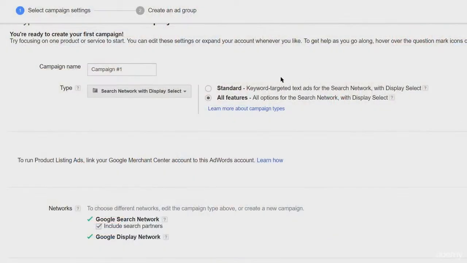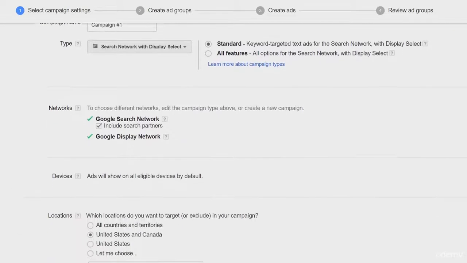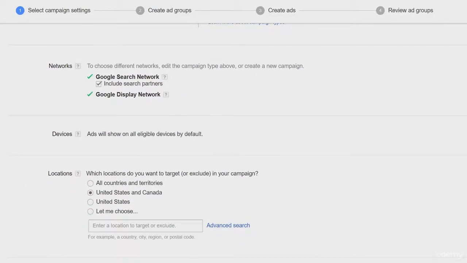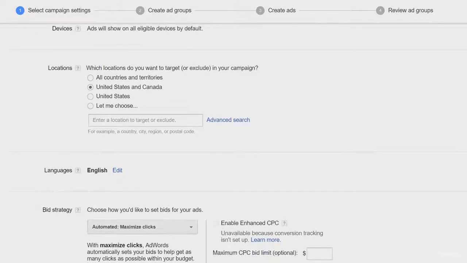From this point, my options are pretty straightforward. Under networks, I'll keep both of them checked, Google Search and Google Display. For devices, it says ads will show on all eligible devices by default, so that's perfectly fine with me. We'll figure out my ad formats later on. For locations, I'm cool with US and Canada. Maybe you'd have different opinions on that one, but I'm going to stick with this.